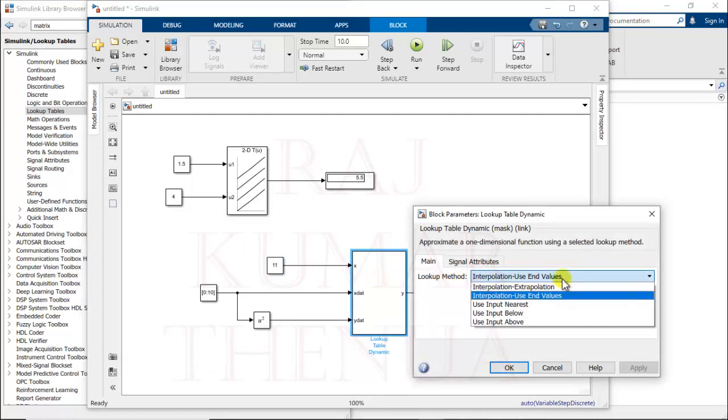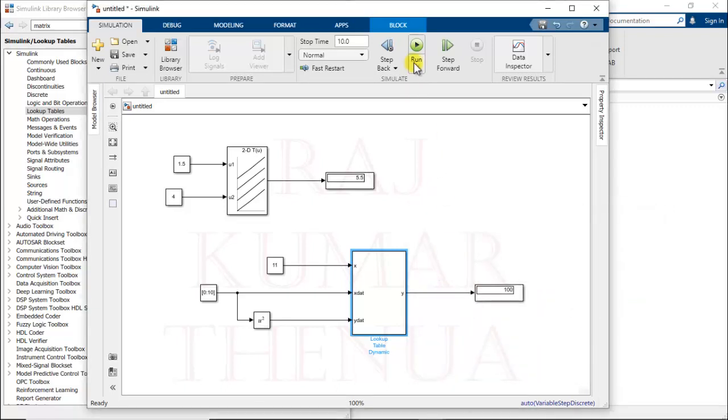So you have to change this option. If you take interpolation and extrapolation, then it will perform the extrapolation also. Now if you run this, you will get 119. 11 square is 121, so we are getting an approximate value, right? This is useful only for a 1D lookup table. If you have a 1D lookup table, in that case you can use this block. But when you want to use a 2D lookup table or 3D lookup table, this option is not useful. In that case you can read the data from the Excel table or from the MATLAB workspace.